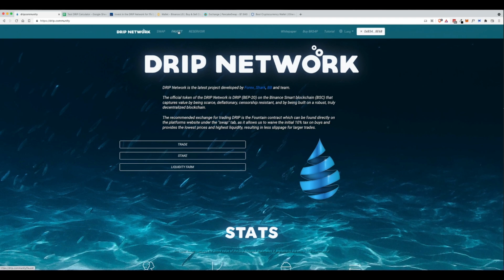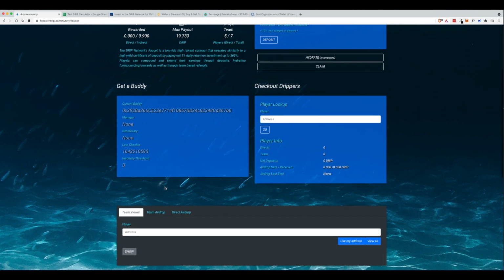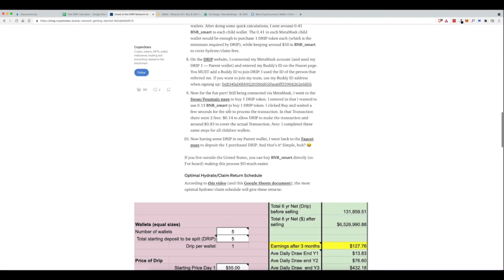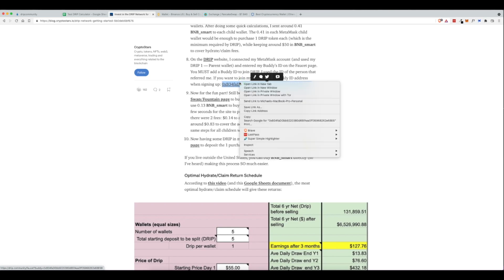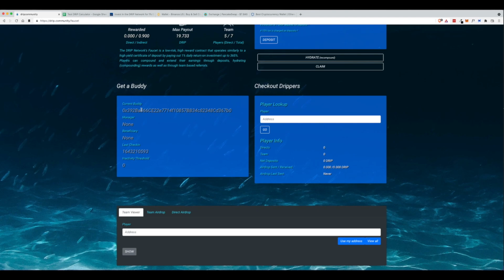All you need to do is click on FAUCET. Before you can do anything, you have to come down here, and right here there will be an input field where you need to paste in My Buddy ID, which can be found right here. I'll put a link down below for you. All you do is copy this, just like that, and then you come back to the Drip community and you will paste it into the field that is right here.